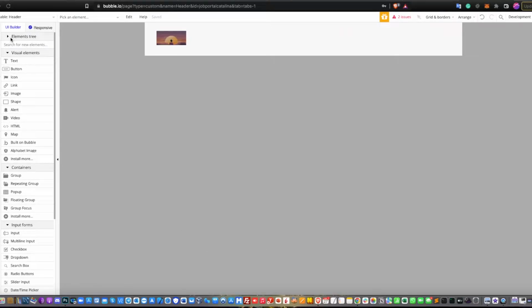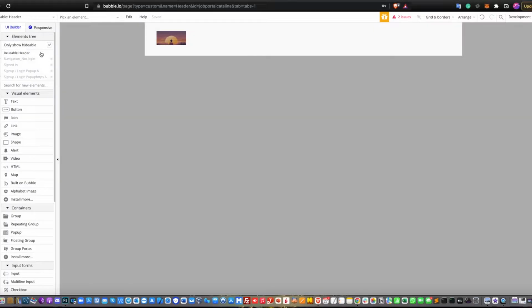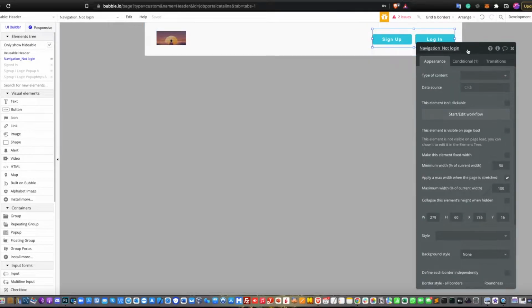So in this part 2, we'll be designing the header bar. So we have two groups. In the first group, you need to create buttons. So navigation, not logged in.